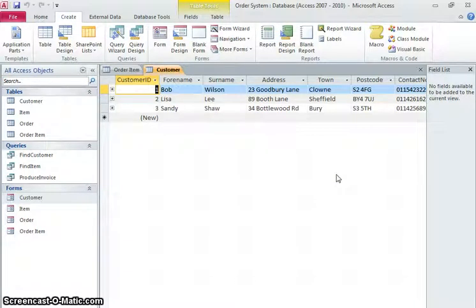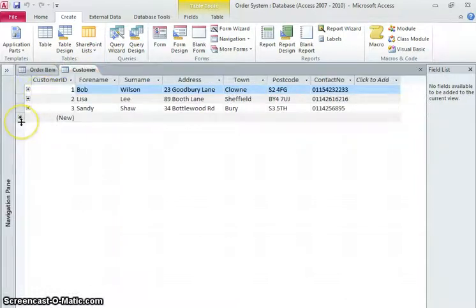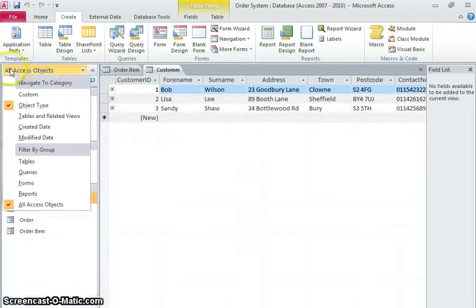Now in this video I'm going to guide you through setting up a main menu for your database. Really trying to make the database user friendly, straightforward and simple to use, rather than letting users mess around with tables and queries directly. We want to create them a user interface which is straightforward and simple to navigate. So let's run through how we do that.